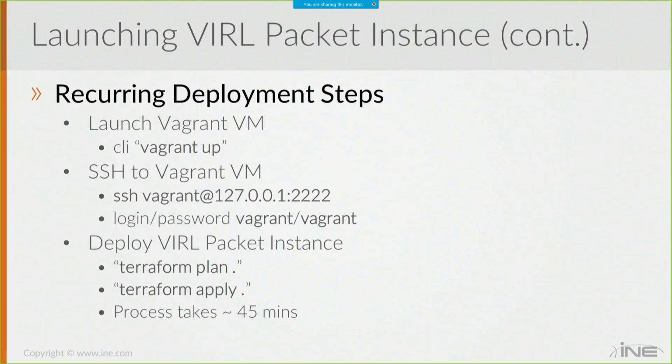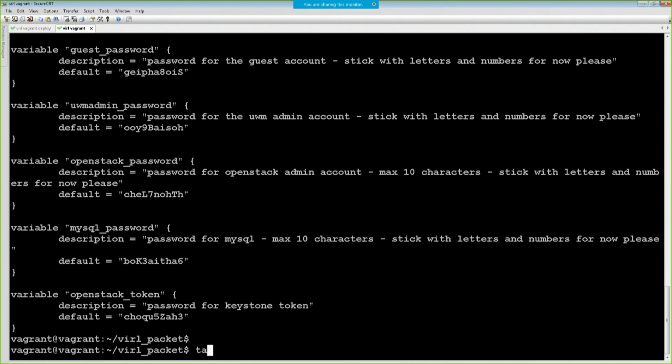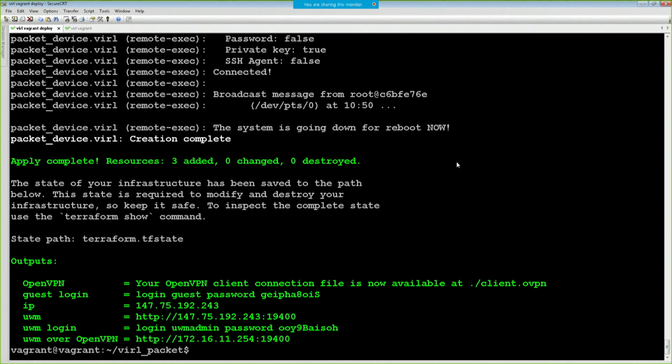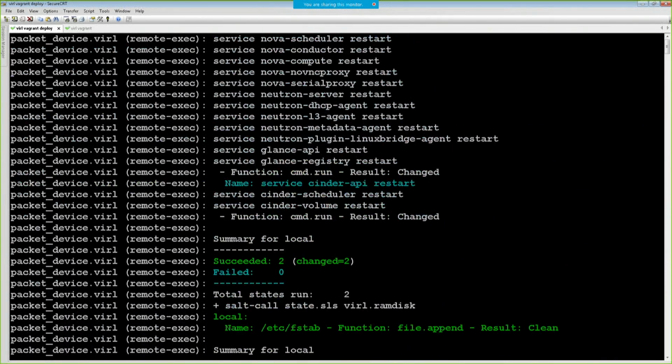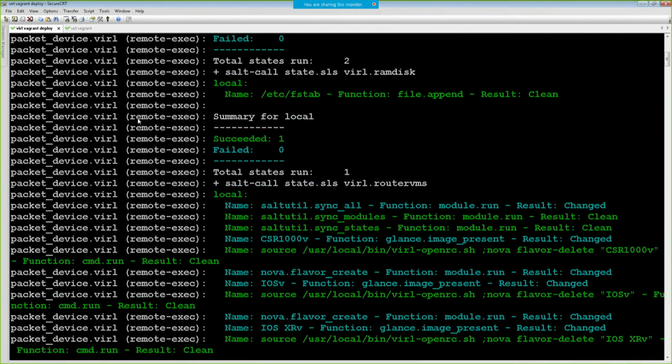Okay, next step, once you get to this point that you're on the Vagrant box, so you SSH in, log in as vagrant and vagrant, username and password. Then under the VIRL_packet directory, you say terraform plan . and then after that terraform apply . And you can see here I have the script that has completely run. So it does take quite a while in order to do this.